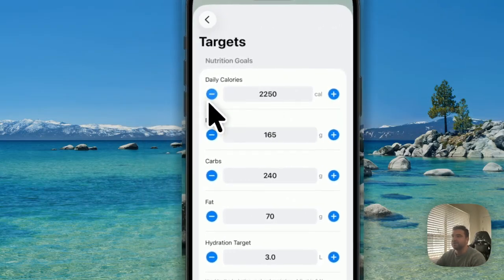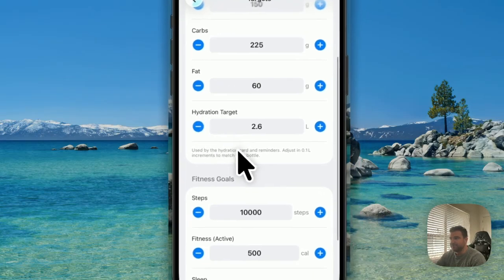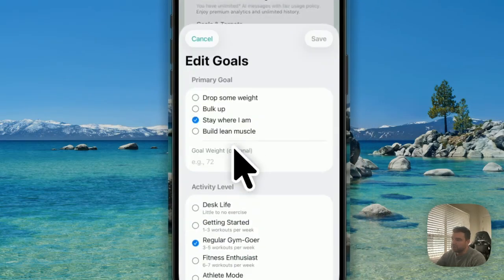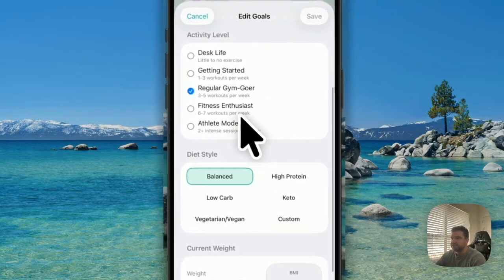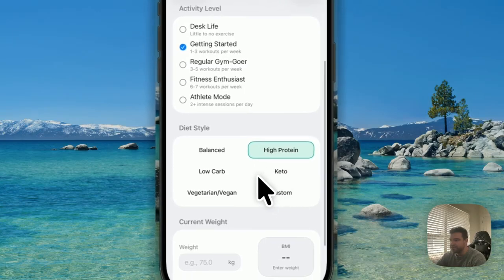Now, if you go to settings, at any time you can go in and update your targets to whatever you like. Hydration, how much water, fitness goals, right? You can do whatever you need. Goals set up will just bring you back here. Do you want to be a fitness enthusiast? Are you getting more active, high protein?